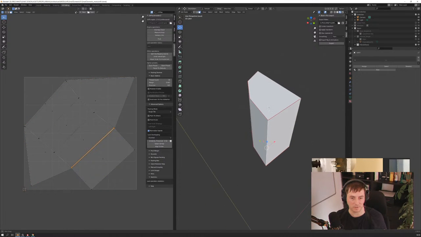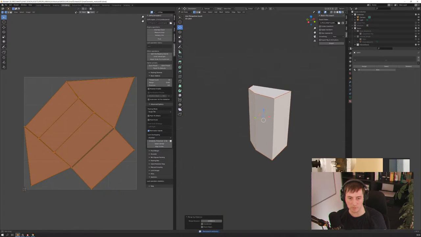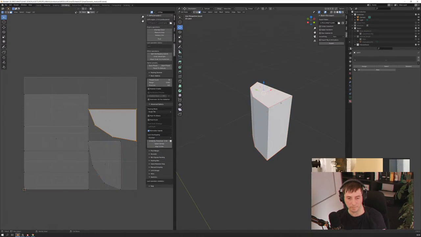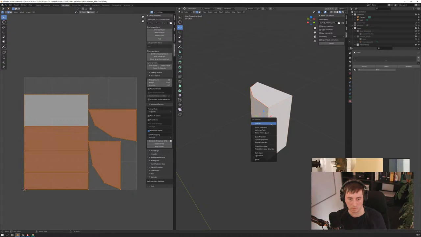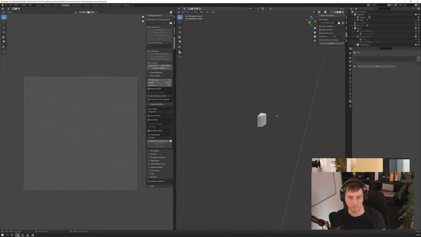What's that surface? Oh, I think we've got an issue here. Merge by distance. There you go, that's why. It's too close together. Okay, so now I go unwrap. Yeah, no. Hey, there we go. That's kind of not bad. All right. Yep, let's go with that.